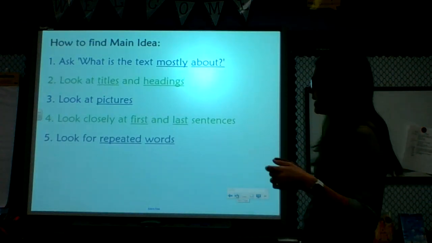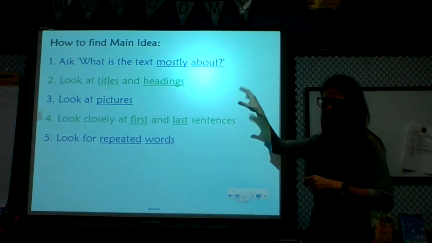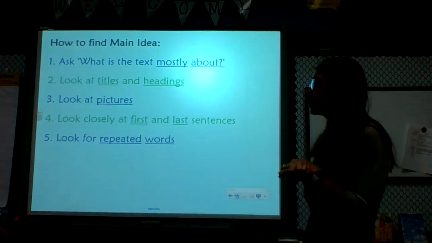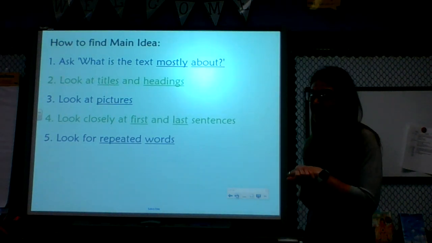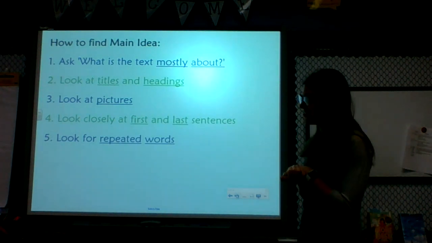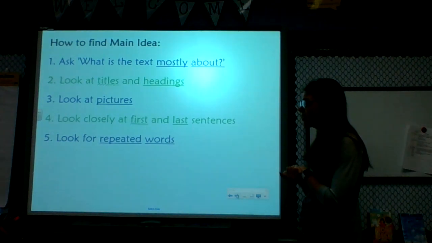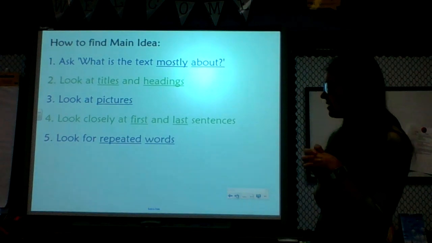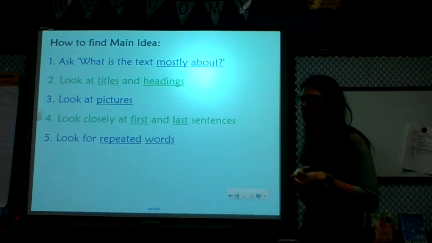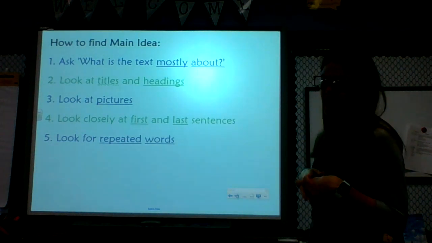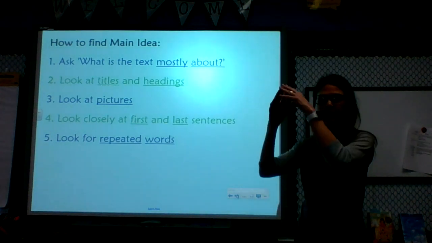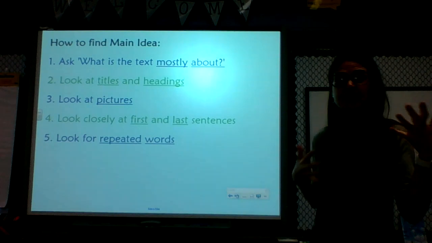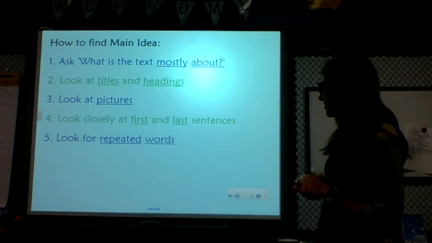How do we find the main idea? We can use these 5 tools. Ask what is the text mostly about? Look at the title and the headings. Look at pictures. Look closely at first and last sentences. Often the main idea can be stated in one of those sentences. And look for repeated words. And just to review, sometimes we can find the main idea in the passage, and sometimes we have to infer it and write it in our own words.